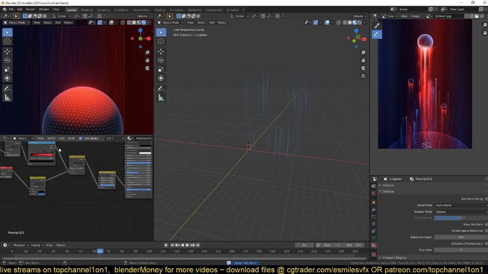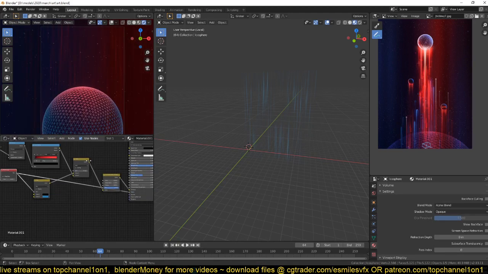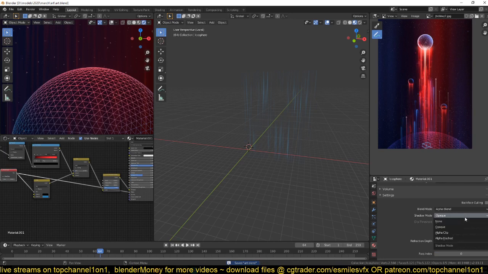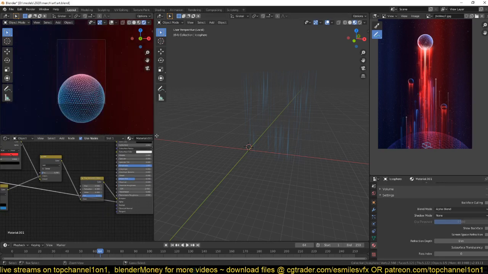I wanted to have transparency on this, but it wasn't working out nice. Okay, I think now it's better. Let's just make sure we have alpha blend, no shadow. Yeah, now it's better. Now we can bring back our values.